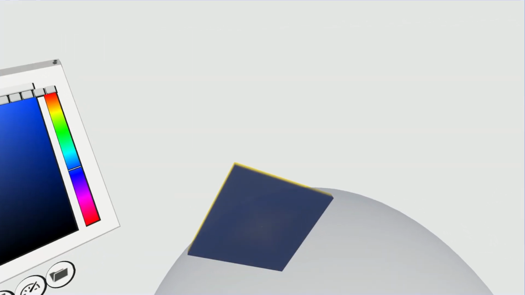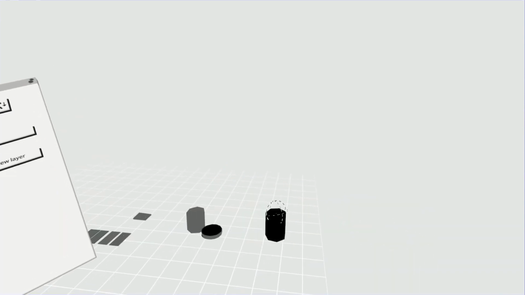You can shade the other side to make quick shadows. You can do similar things to the cylinder brush.